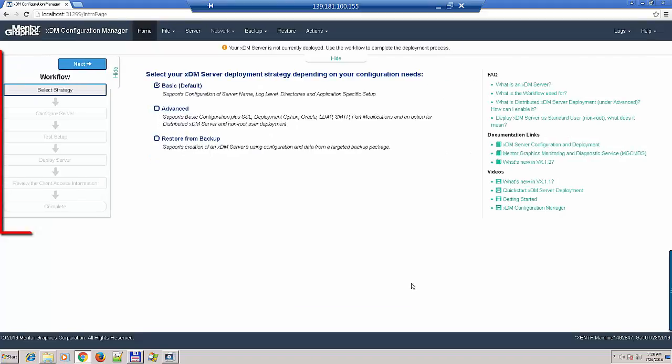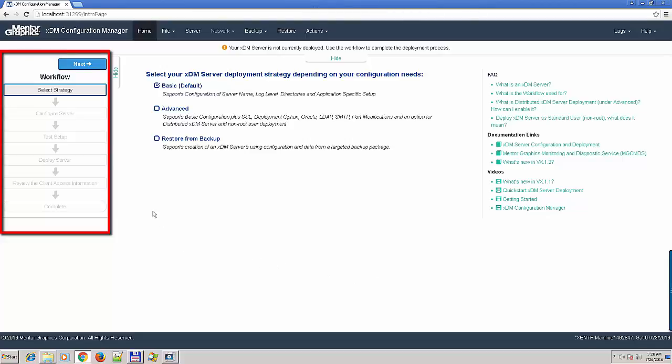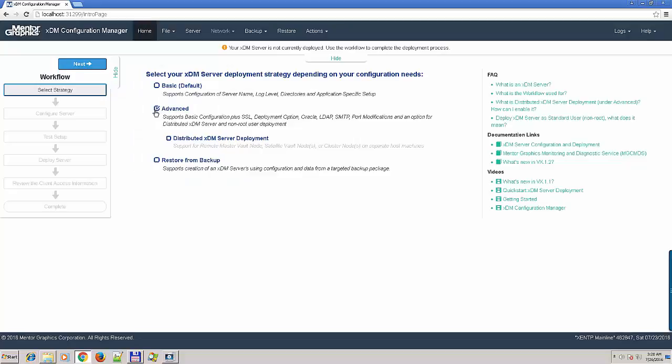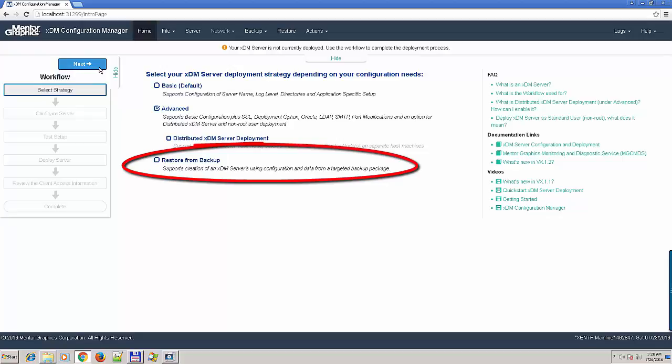I will use the workflow on the left to guide me through the steps necessary to configure and deploy the XDM server. For this demo, my strategy will be advanced. This will allow me to configure more resources and share with you more information within this video. Notice that the workflow dynamically changes based on the strategy selected. Please note that we also have a dedicated video for Restore from Backup available for you.